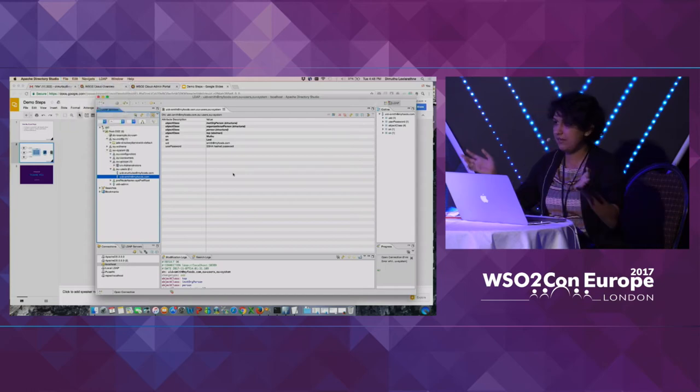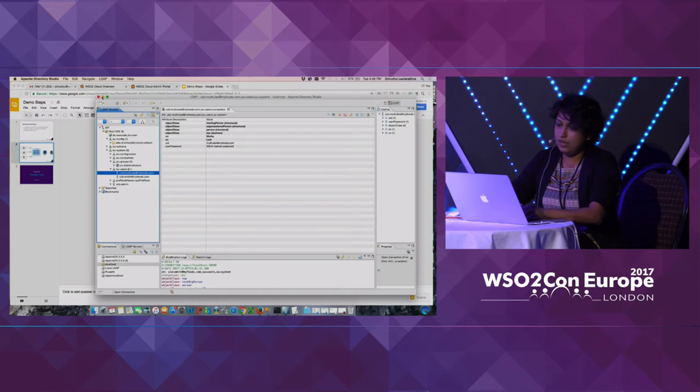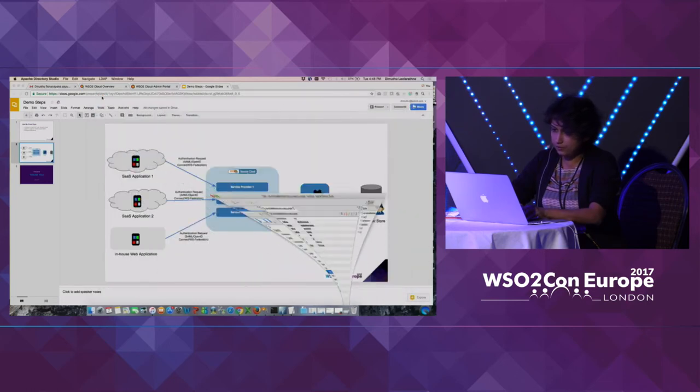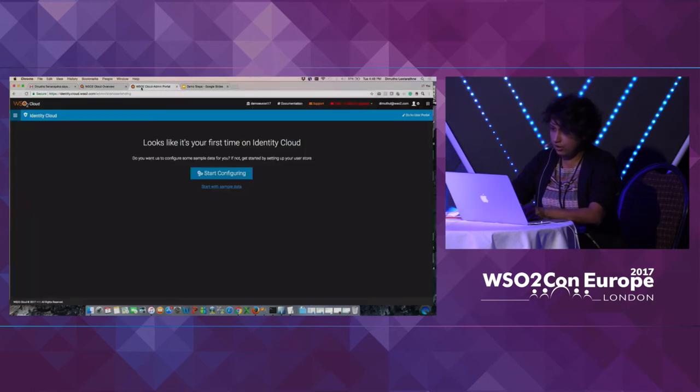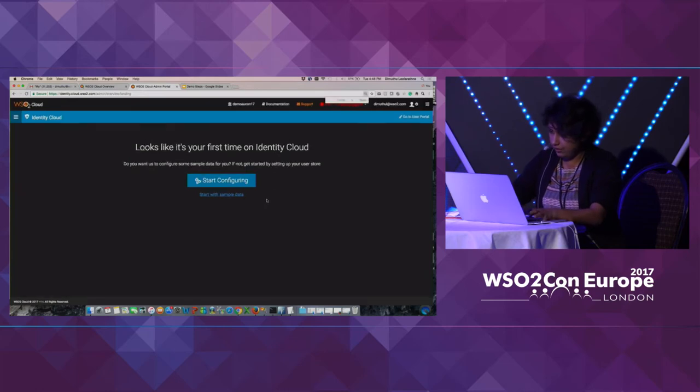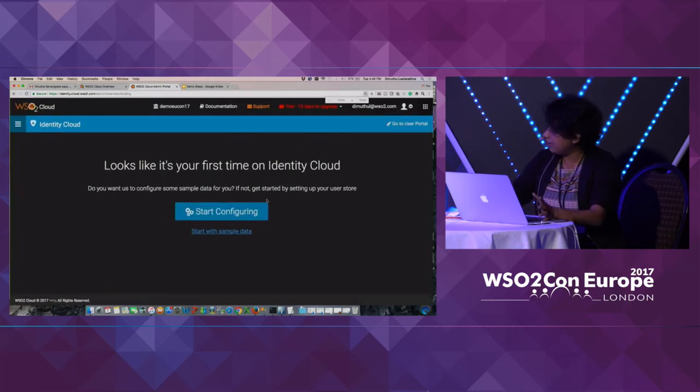Yeah, so this is an LDAP browser. In my LDAP, I have two users. One is Smith and one is Muthuli. So let's go to the cloud. This is better, right? Now this is the demo.